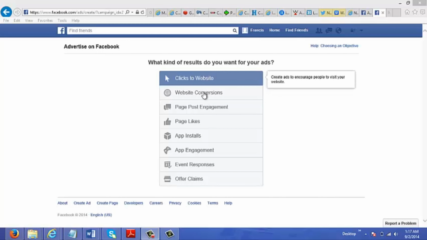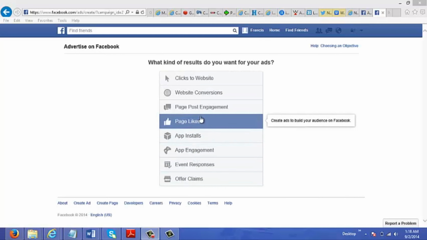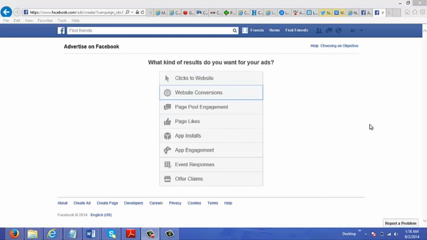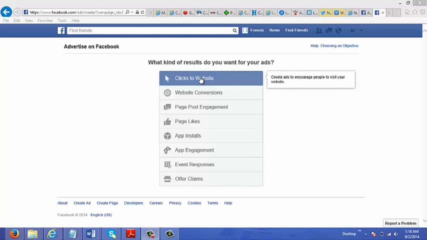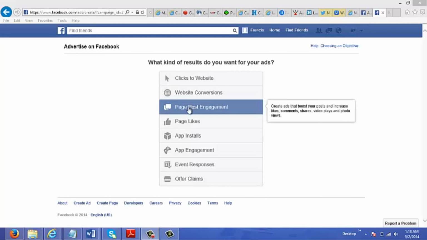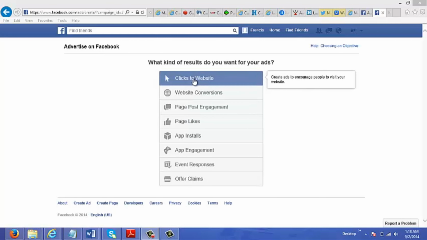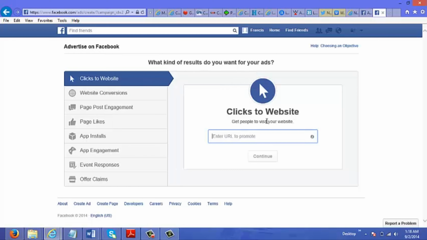There are different types of ads that you can post. For these CPA offers, you're going to want to choose clicks to website, because you want people to land on your CPA offers when they click on your ad. There are other options like page post engagement, where if they click on your ad, you're directed to a post on your fan page. But for now, let's do clicks to website, and this is where you would enter the URL of your landing page.